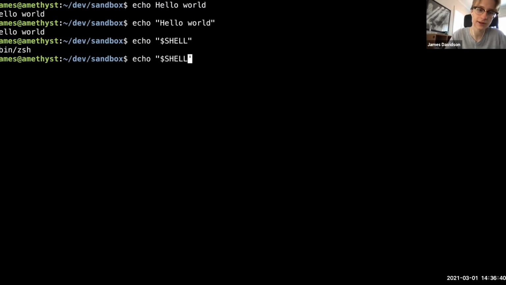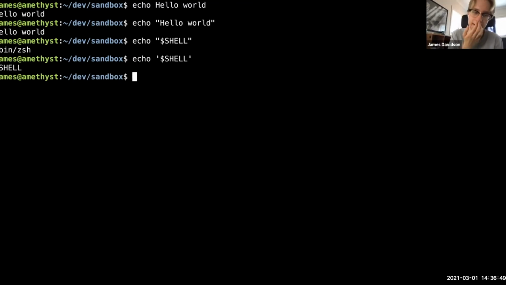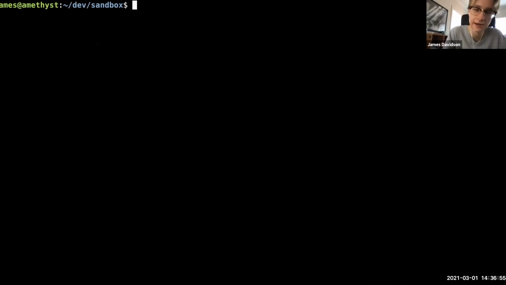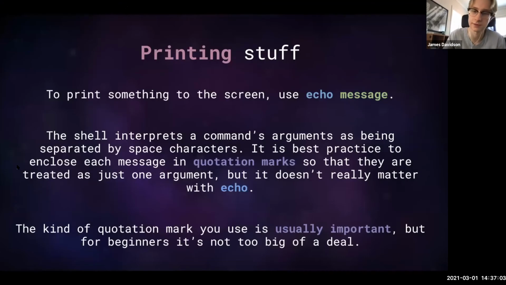It didn't print -shell, it printed something else. Well, what if I tried with single quotes? What's going on? Yeah, so there is a difference with what kind of quotes you use, but it's not one that I'm going to get into because it's a little bit complicated and we're running short on time. Shell coding in week 2 is a bit rough, so I'm not going to bother with it. But just be careful. The kind of quotation mark you use as a beginner is not very important.